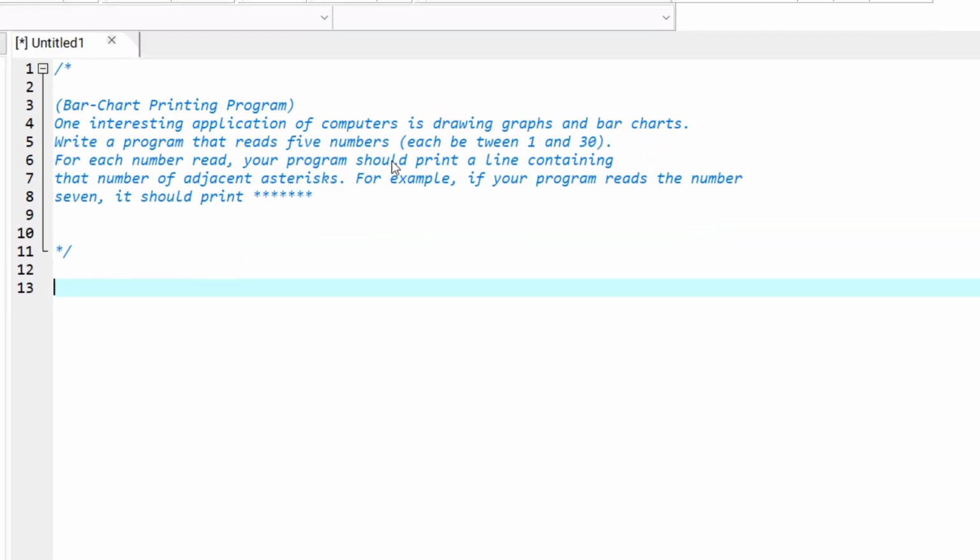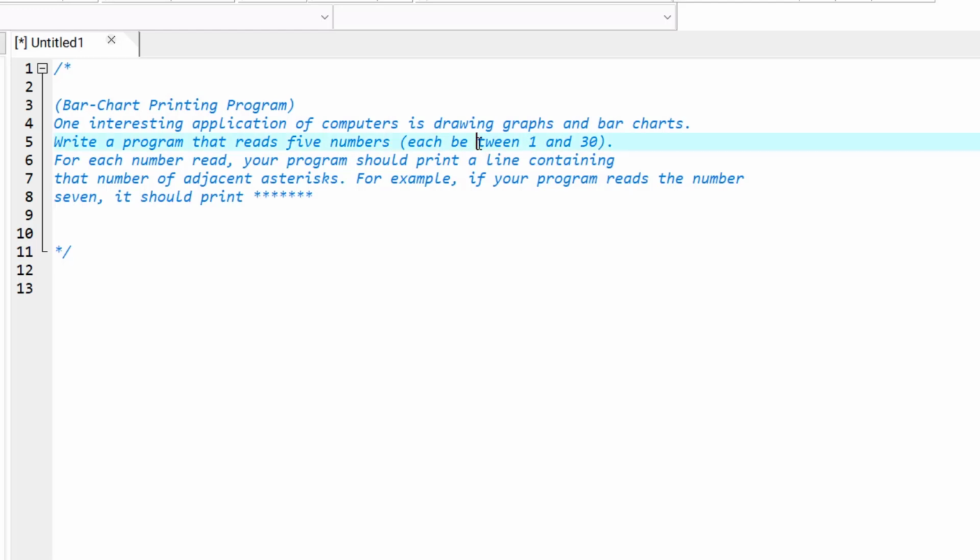Hello and welcome to this episode, and in this episode we have another exercise for you. The name of the exercise is Bar Chart Printing Program. So, one interesting application of computers is drawing graphs and bar charts. Write a program that reads 5 numbers, each between 1 and 30. For each number read, your program should print a line containing that number of adjacent asterisks. For example, if your program reads the number 7, it should print 7 asterisks. And that's it. This is the problem.